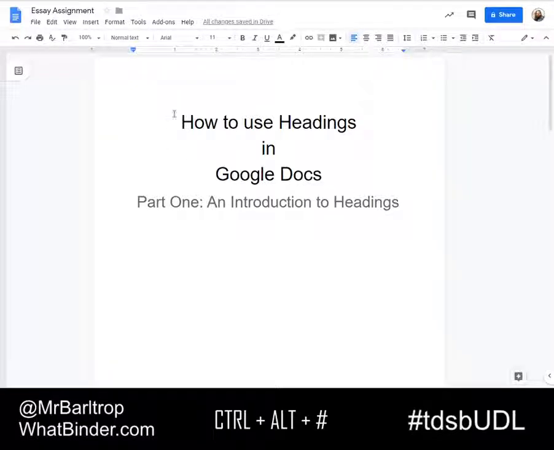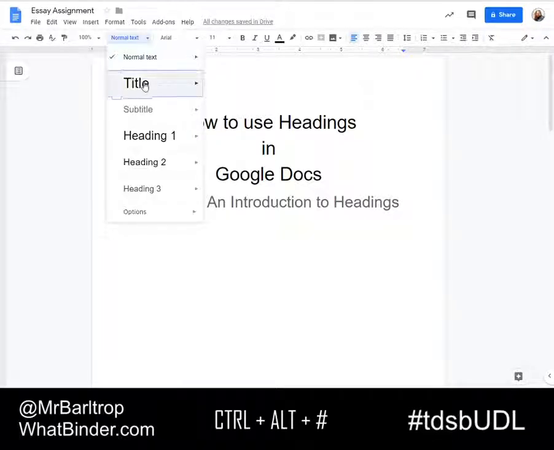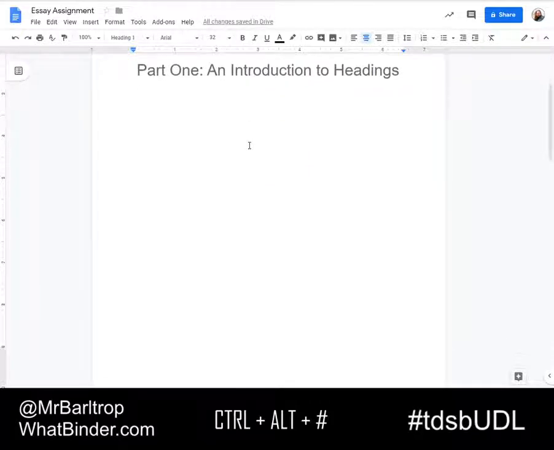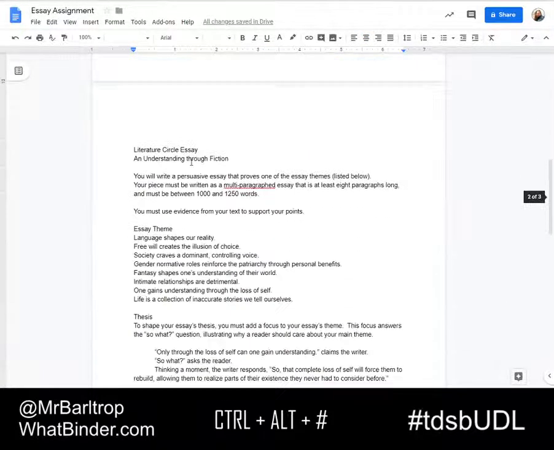So what are headings? Headings allow text to stand out and help organize your document. You can see the styles here. It normally says Normal text. If you click on the down button, you see there's Title, Subtitle, Heading 1, 2, 3, and Options. I've used the title here and the subtitle here. How do we use them in practice? I'm going to get rid of this.